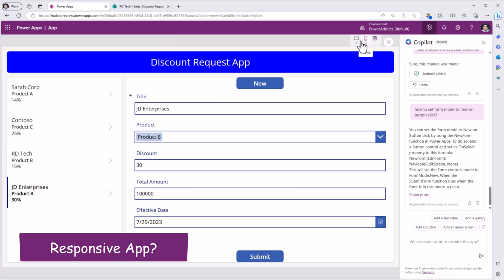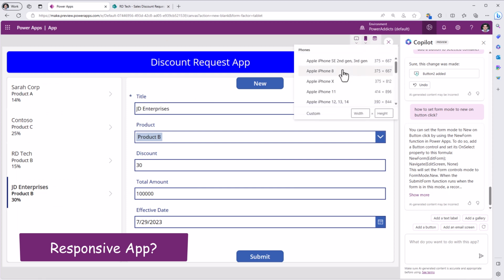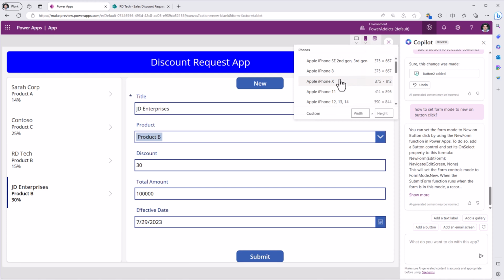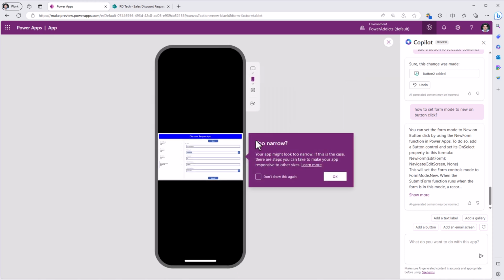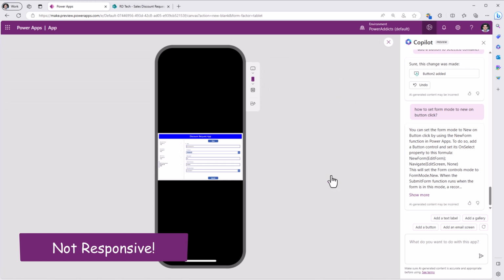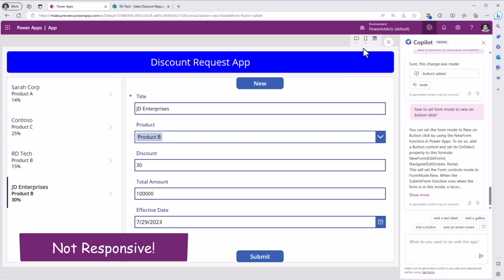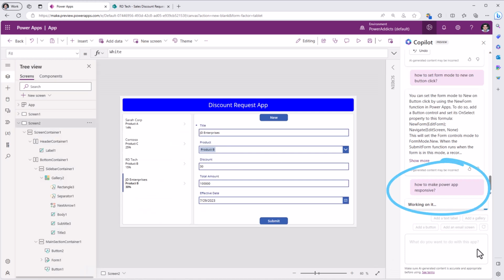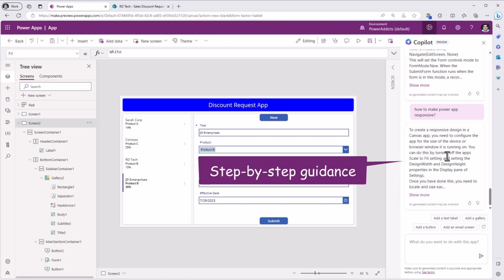Now this is a screen that has the responsive container control. So if I try and view this, let's say on an iPhone X, my app is not set up for responsive design yet. Let's ask that as well to Copilot. And Copilot will walk me through the steps.